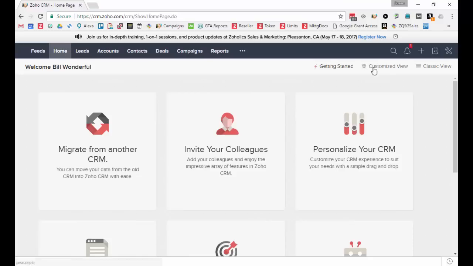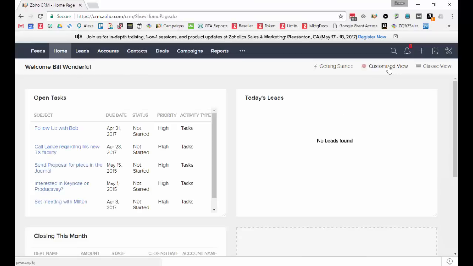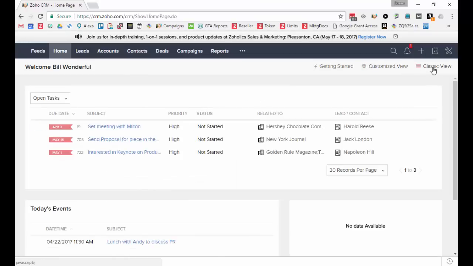When you log into the Zoho CRM app, the first page you will always see is the home page, a dashboard that gives you an overview of what's going on in your Zoho. Since this is an overview, we'll cover it last.